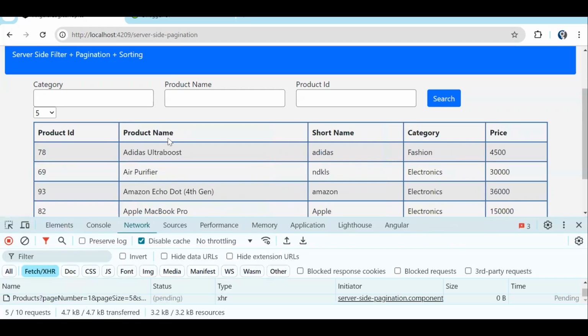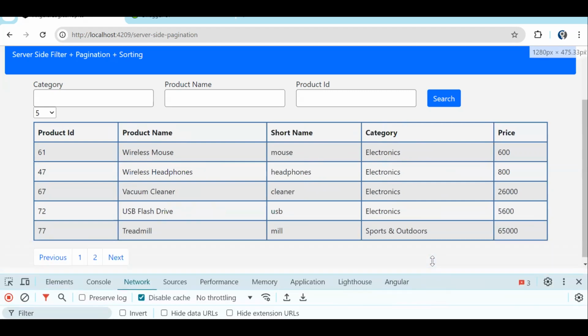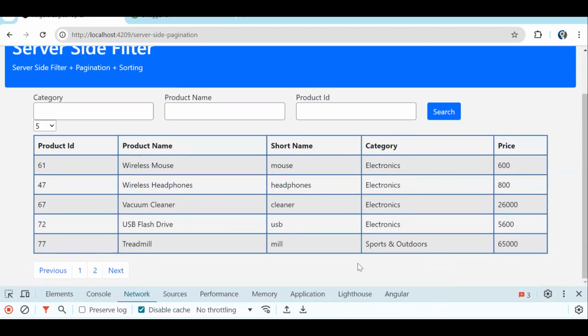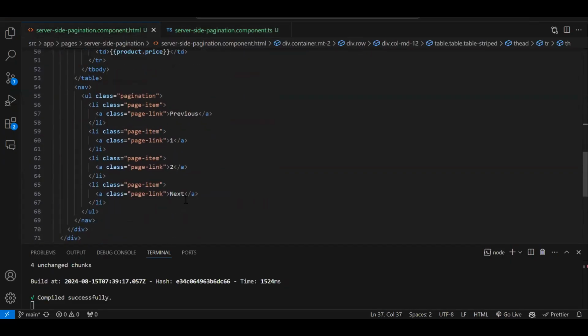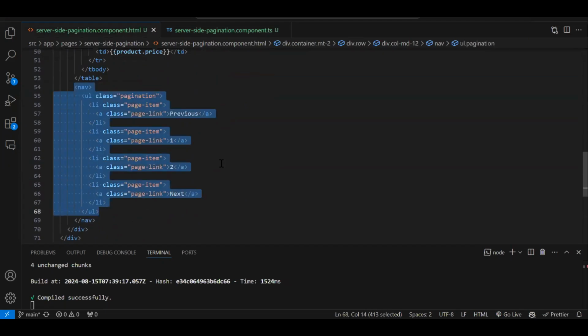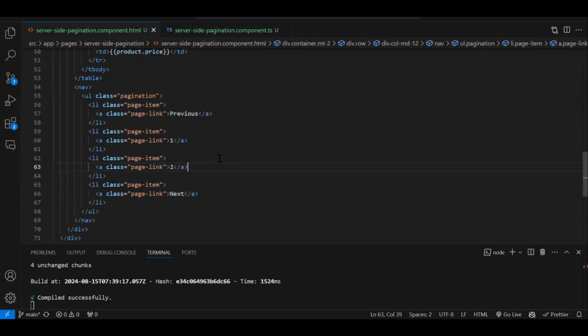Got it? So now the left part is the pagination. That is a little bit tricky. So basic filtering is done, page length is also done, sorting is also done. Now we just need to implement the pagination. For pagination, this is the basic UI. I have used the Bootstrap navbar. There we have the basic code.